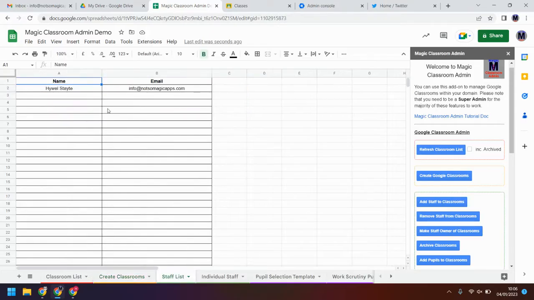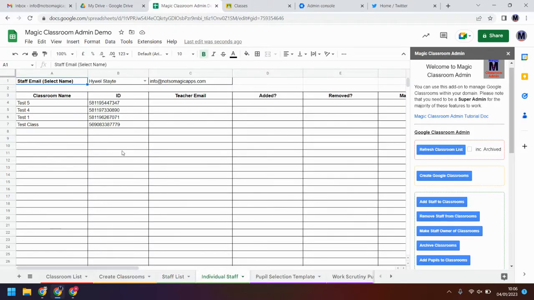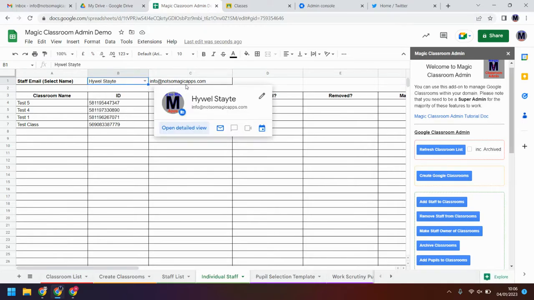Now, staff list here is an example. You could add all of the names and email addresses of all the staff in your domain, and that will help you immensely. But it is just a list which is then used in individual staff here. So whoever's in that list, you can select them and it gets their email address here.